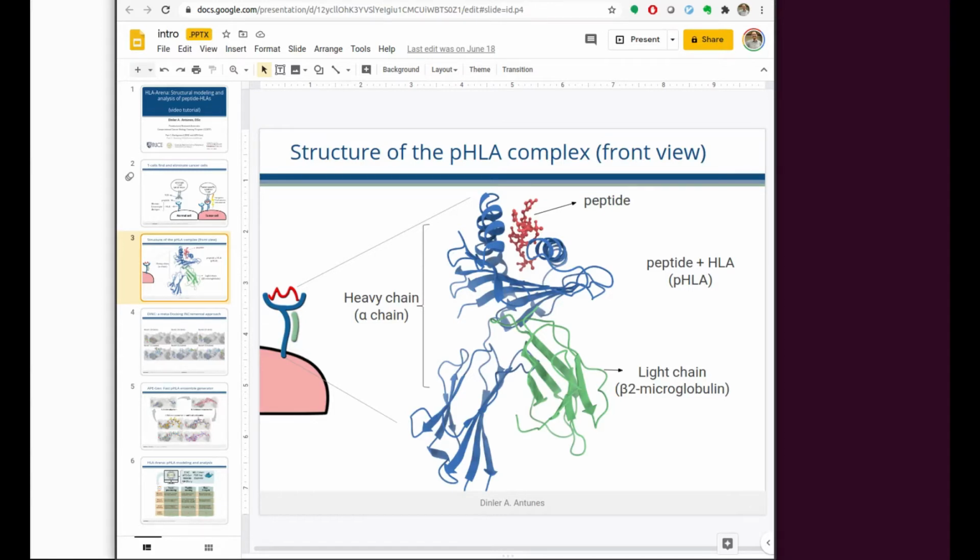Here you can see an overview of the structure of the HLA receptor. It's a heterodimer. In blue you have the heavy chain, in green you have the light chain, and you can see the peptide in the binding site. The structure of the HLA receptor is very conserved in terms of folding, although there are many variants, more than 19,000 alleles in the human population. The overall folding is quite conserved, so you can apply homology modeling to predict different structures in addition to the structures that were already determined by experimental methods.